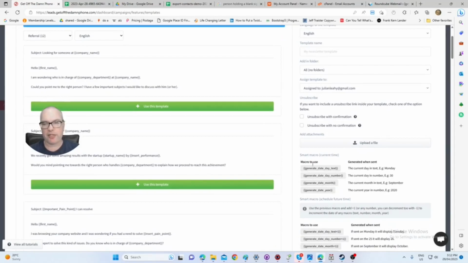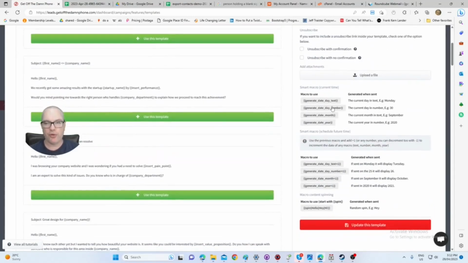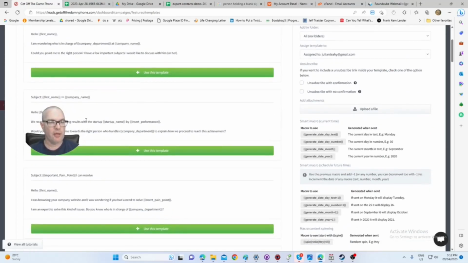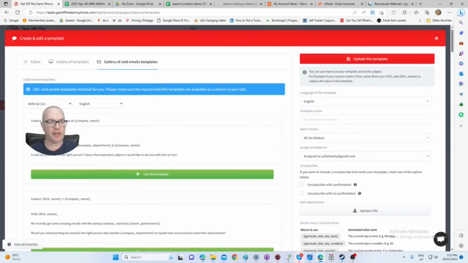Now, we have all these macros which you can use. So if you wanted to show the date today, for example, you would copy that and just paste it into your message. Obviously, the first name macros are all in there, and you will just edit that text, and then you just click use the template and save it.